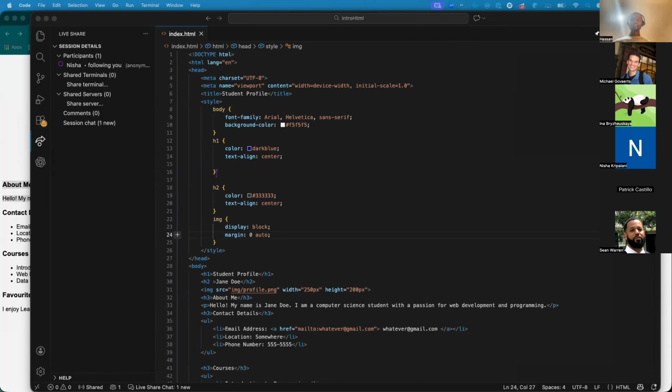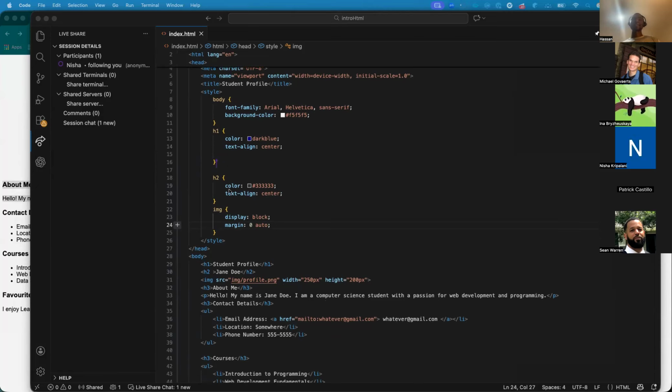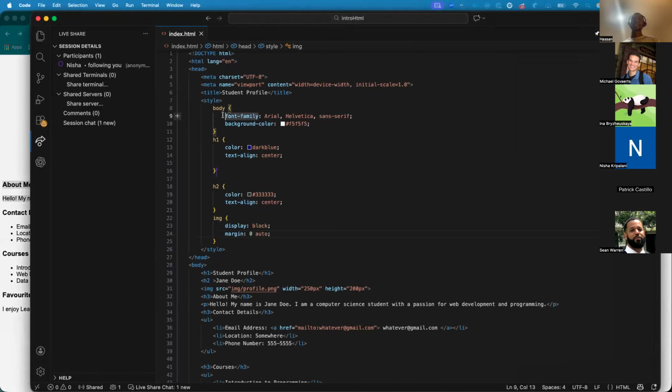I wanted a little bit more explanation on the display block. Because I was typing that I missed what you wanted to do. Okay, so just to elaborate more on this one. Basically, we have body, H1, H2, and IMG. What are they called? These are selectors.